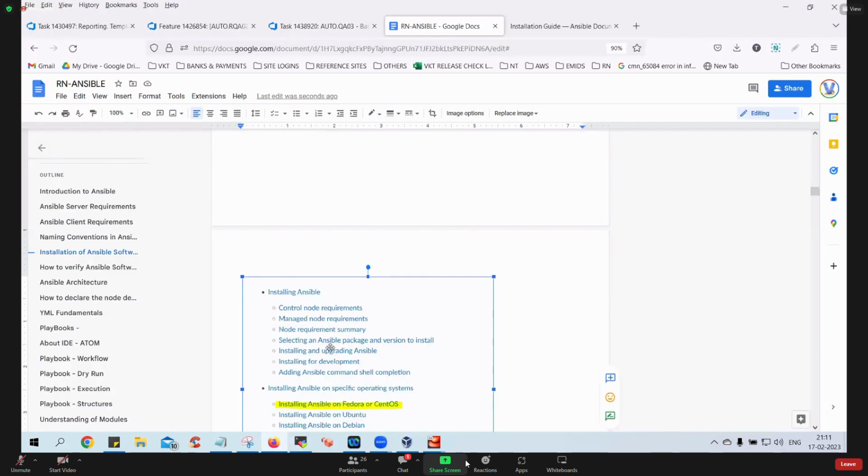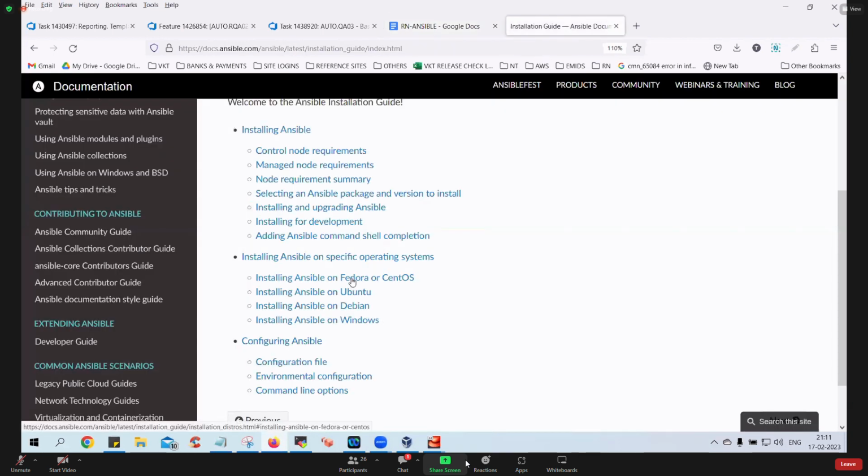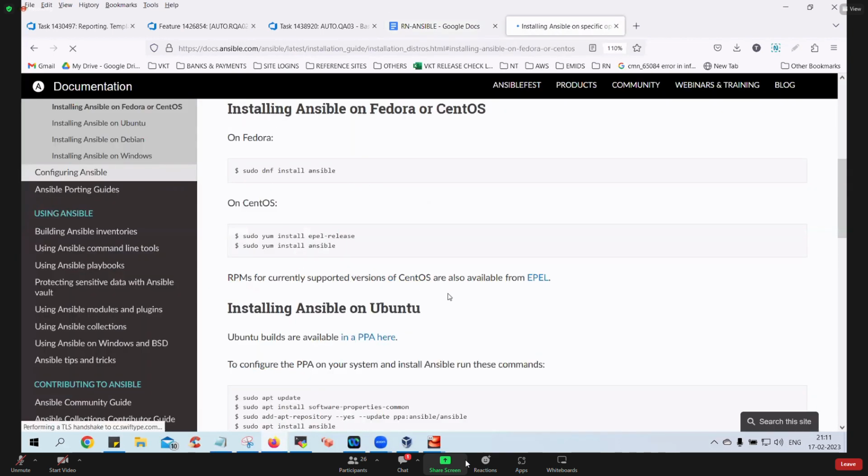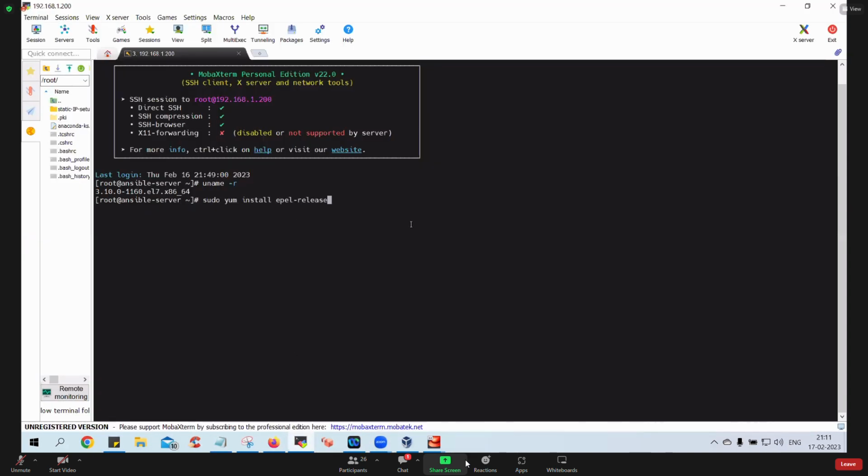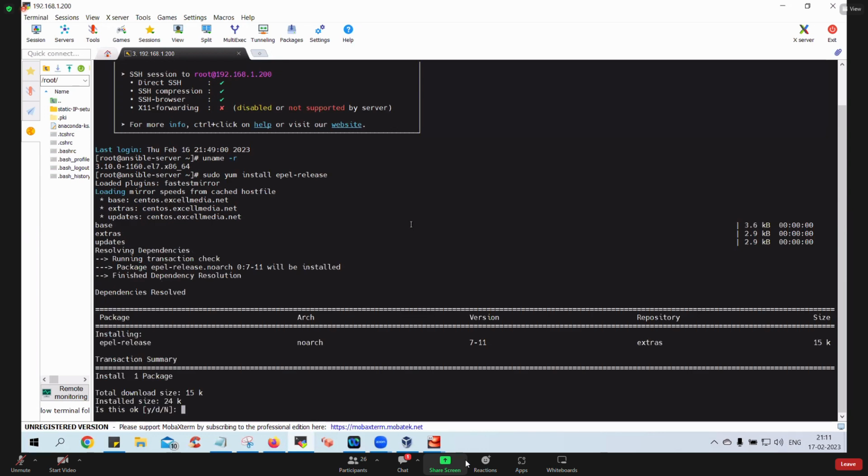So I'll proceed on the site and I'll click on this. You'll reach this page. Say install on CentOS, so that is what I want. They've given some command, just copy it and put it there. Just right click, copy, put it there and press enter. Proceed Y.